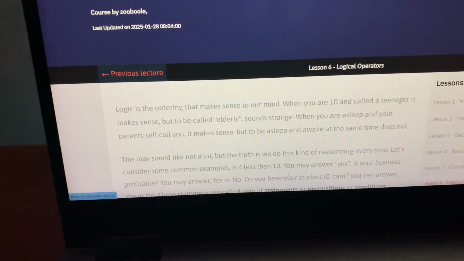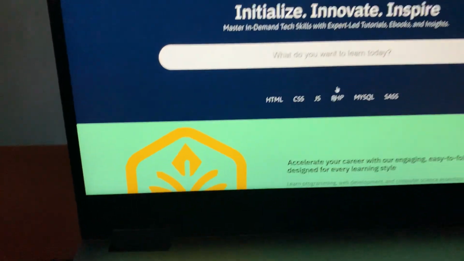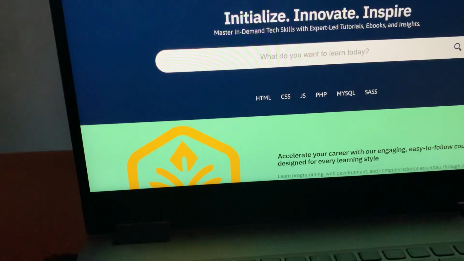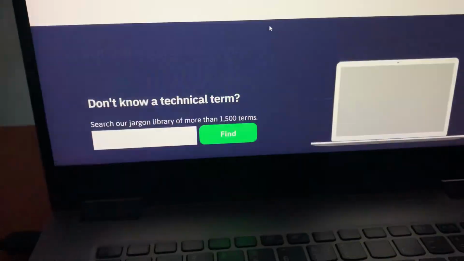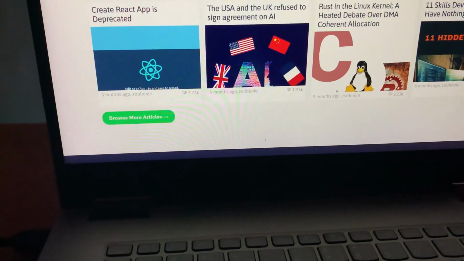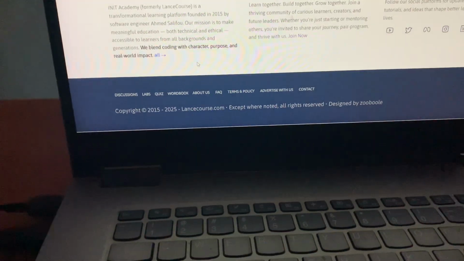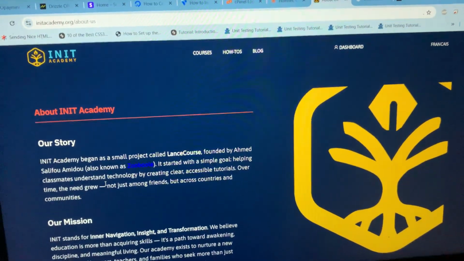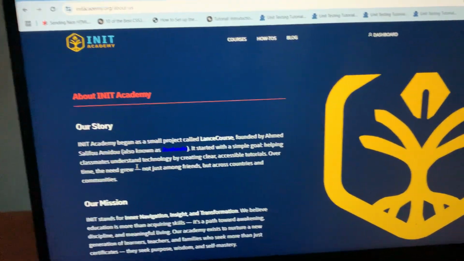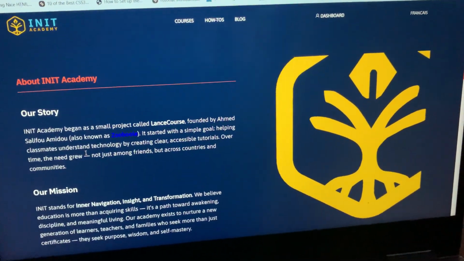So the next thing is to rebrand the site's design to fit the new philosophy of INIT Academy, bring more resourceful stuff on the homepage instead of just blog posts and so on, to make it really a bit cool, right? So that's how we are doing. That's what we are doing at INIT Academy.